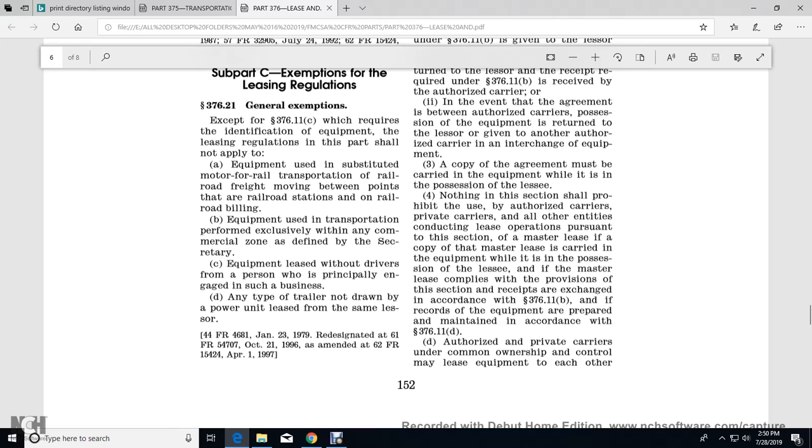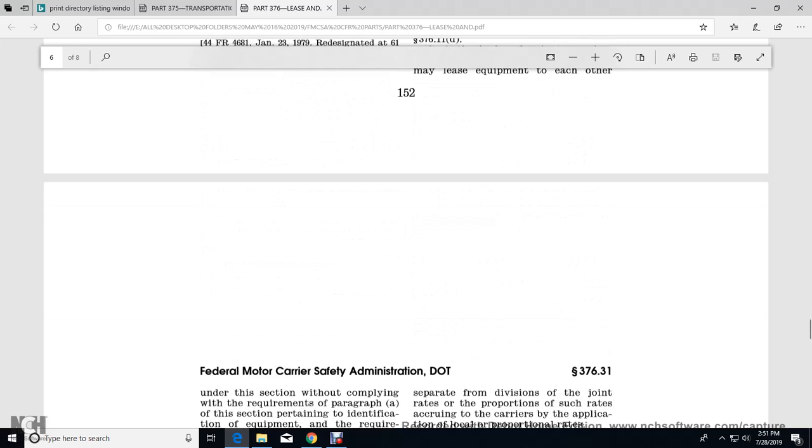operation pursuant to this section master lease if a copy of the master lease is carried in the equipment while in the possession of the lessee, if the master lease complies with the provisions of this section, and receipt in accordance with 376.11b, if the records of equipment are prepared and maintained in accordance with 376.11d. Otherwise, private carriers under common ownership and control may lease to each other.